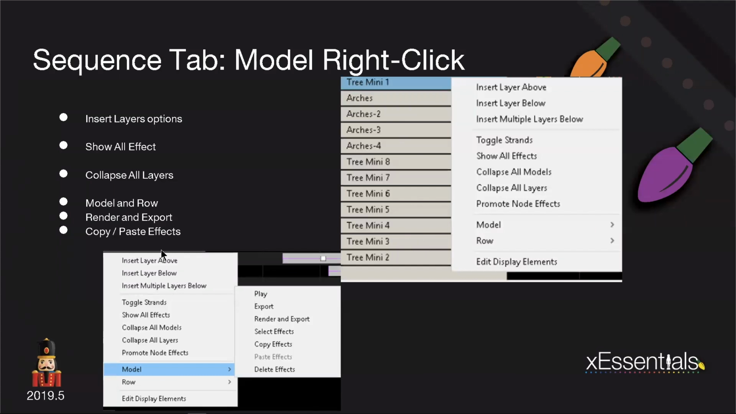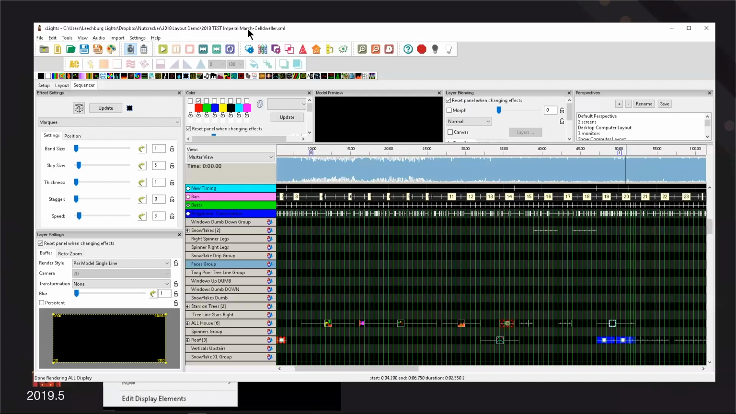Also, whenever you're on the row or model, you have a few interesting right clicks that are available for models that have multiple layers, where you can copy the entire line. You can copy the entire row, or you can copy the whole model, and you're able to create that copy. You're able to paste it onto another model. You're able to just select all the effects. Maybe you need to slightly change them a hair. You certainly can do that.